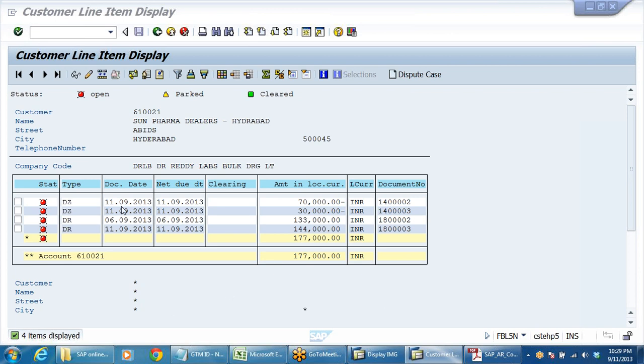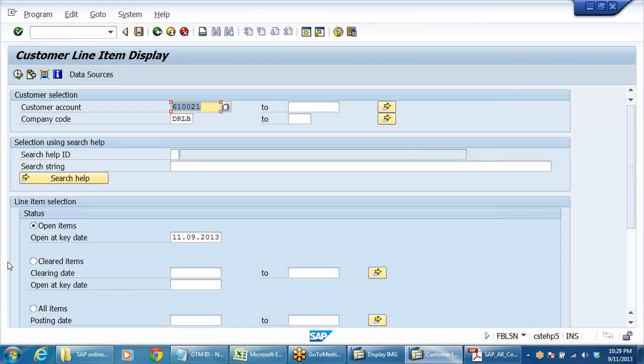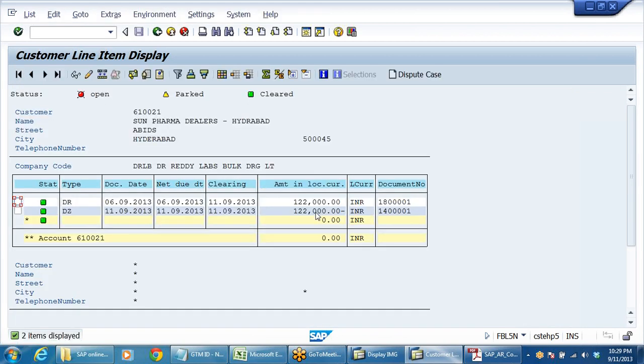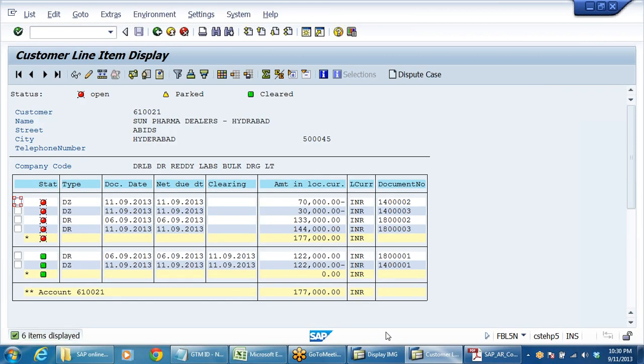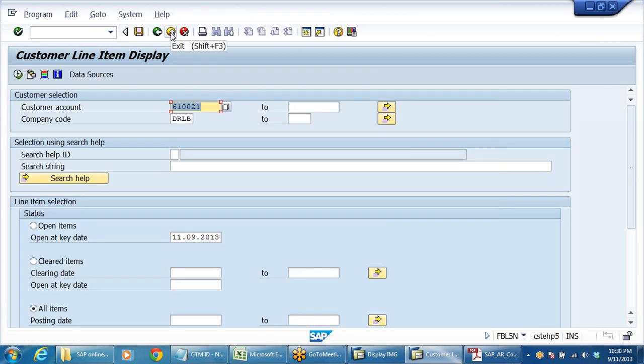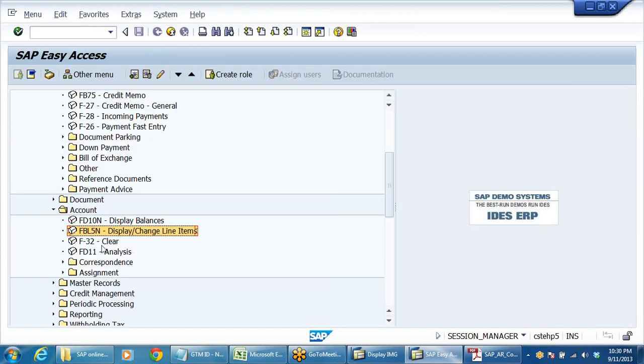Okay, now like this open items can be seen, and if you want to see only cleared items, select the radio button cleared items. Look at this, only cleared items. Want to see all items? I can see all the items, all open items as well as cleared items. Right? So you can use FBL5N like this.